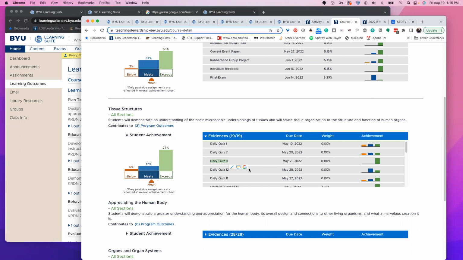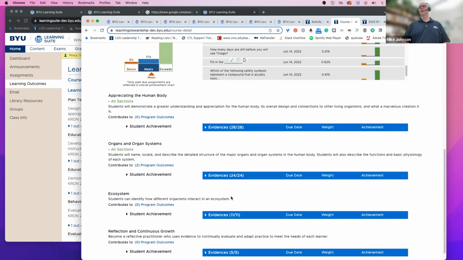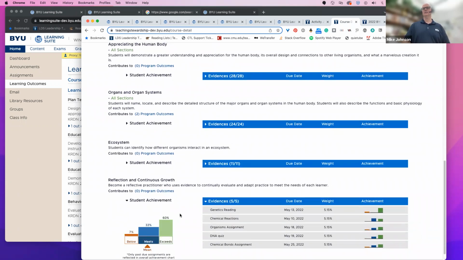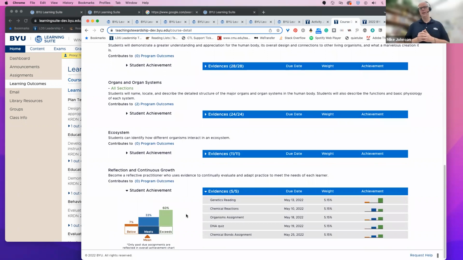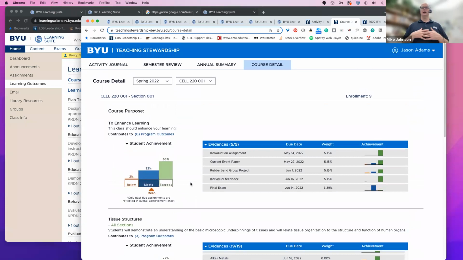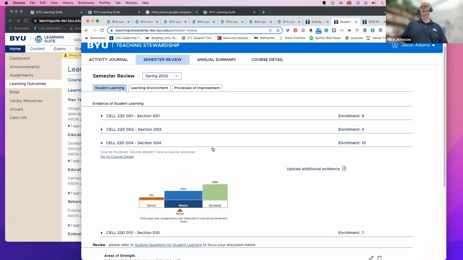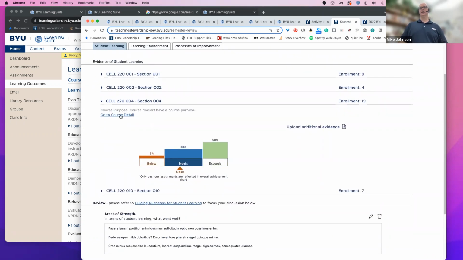Nope. Okay. All right. So there's other, okay, so this, you know, obviously can go on into other outcomes and see all the evidences and see student achievement, but that then helps you with other parts of your teaching stewardship, right? Because what you can do then, using this course detail, you can come here to semester review, and is this the one? Yeah. So you can use this and go see the course detail.